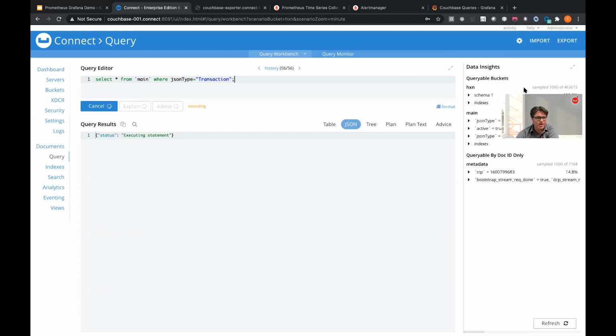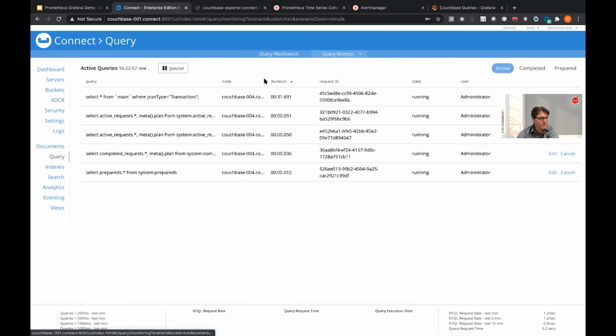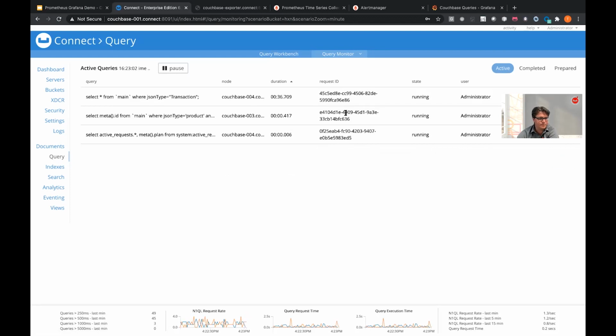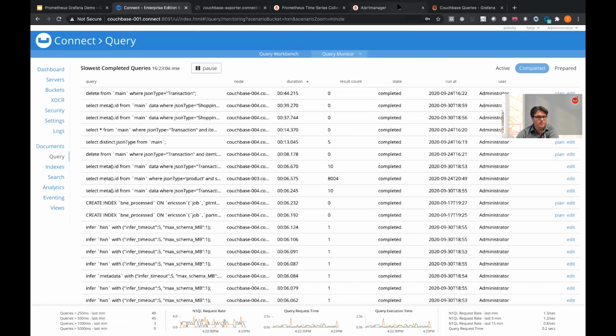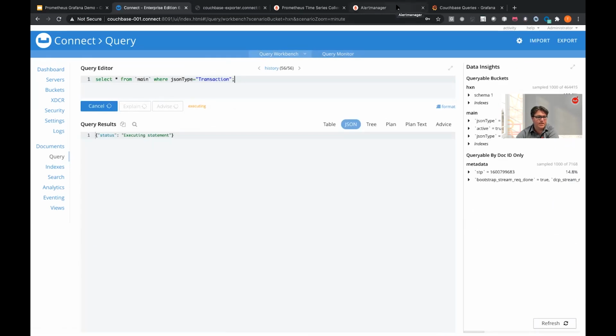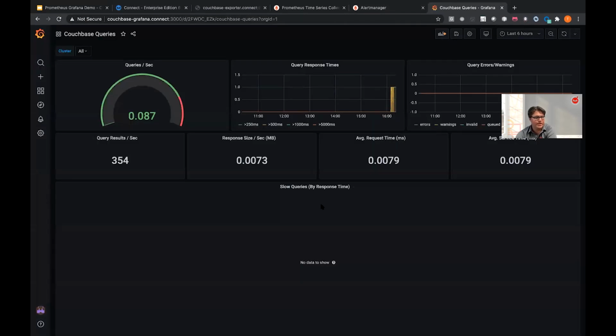We could monitor that in a query monitor and see that that query has been running for 31 seconds. But that is how to monitor a Couchbase cluster using Prometheus, Grafana, Couchbase, and Python.